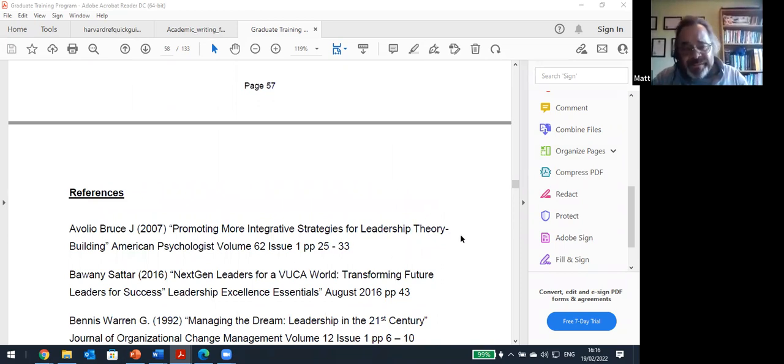And again, the referencing has to be done in a very specific fashion. The first thing is it has to be done in alphabetical order by surname of the lead author.